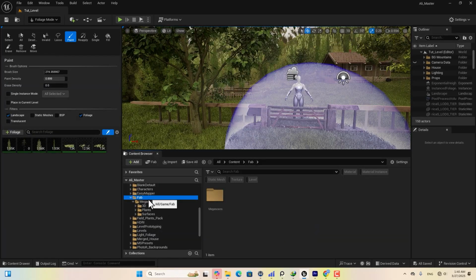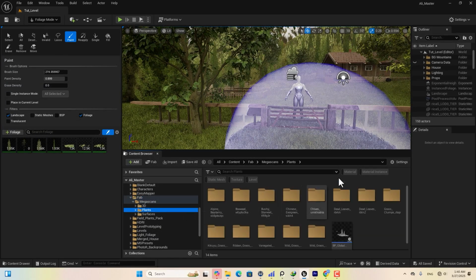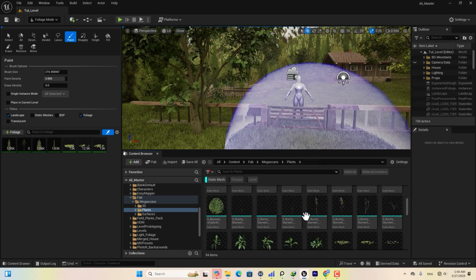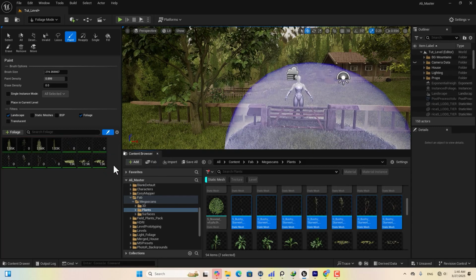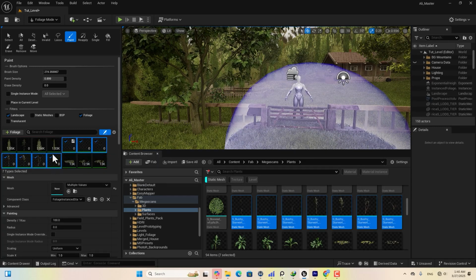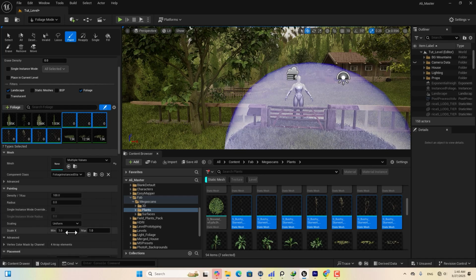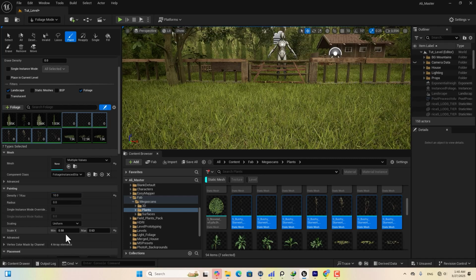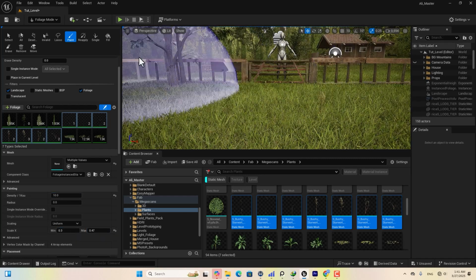I want to paint some flowers too. I go into the fab folder, let's filter by the static mesh, and I select all of these bushy stands for flowers, drag and drop into the foliage window, uncheck grass and only select these flowers, scroll down. Minimum scale I set to 0.58 and maximum to 0.63. Density to 20 or maybe 10. Let's decrease min scale to 0.3 and max to 0.47. Let's start to paint.